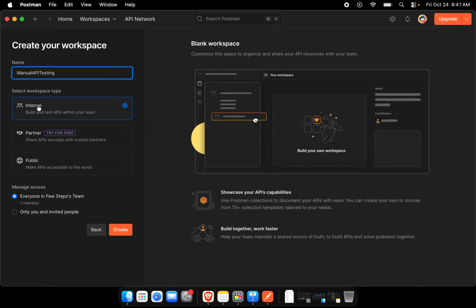There are three types of workspace: internal, partner, and public. So I'm going to use internal. Here it is showing build and test APIs within your team. So only my team will be able to test this API or this environment. You can also make it public. It depends on your own preference, but companies or teams generally use this. And now here it is giving the option Manage access, so you can also manage who will access this workspace. Right now I am choosing the first option, everyone in the FewSteps team.